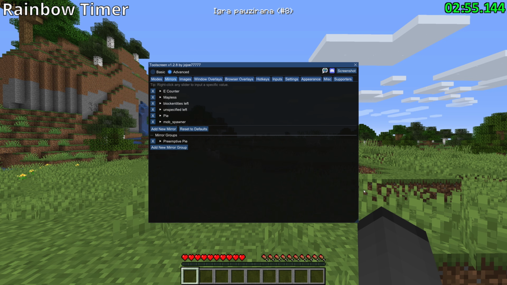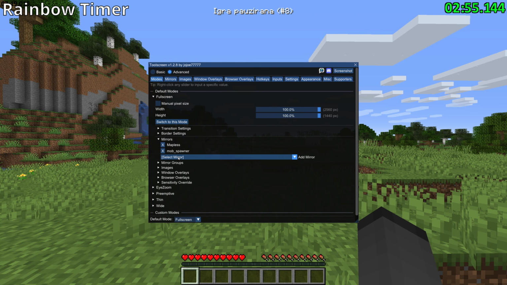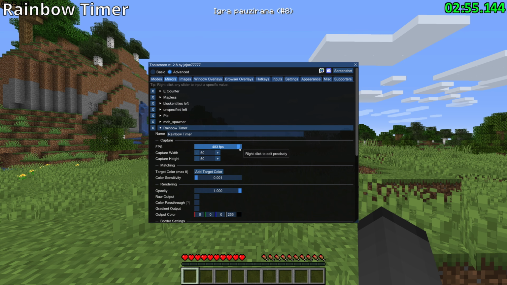Now let's make a more advanced mirror, changing the color of the timer from a static color to an animated rainbow. Add a new mirror, give it a name, go to Modes, Full Screen, Mirrors, then add the mirror. Go back to the mirror config, set the FPS to be real time, because we want the timer to update on every single frame, we don't want it to be delayed.